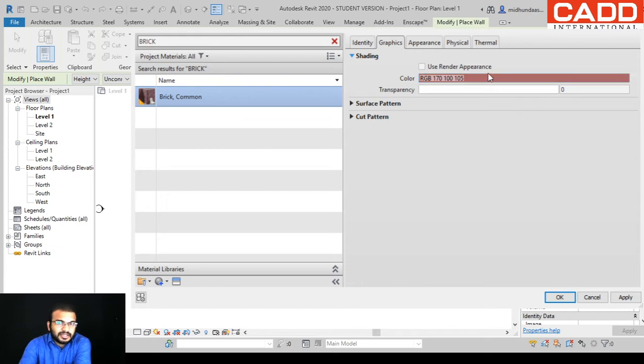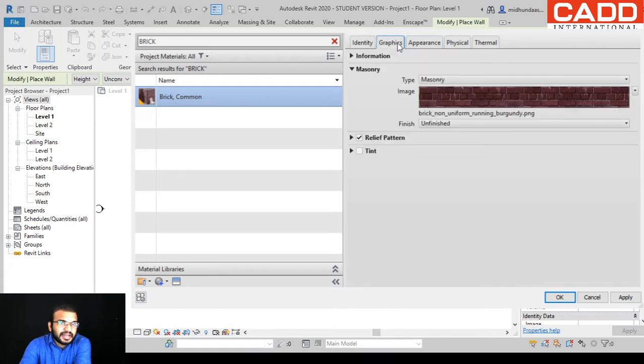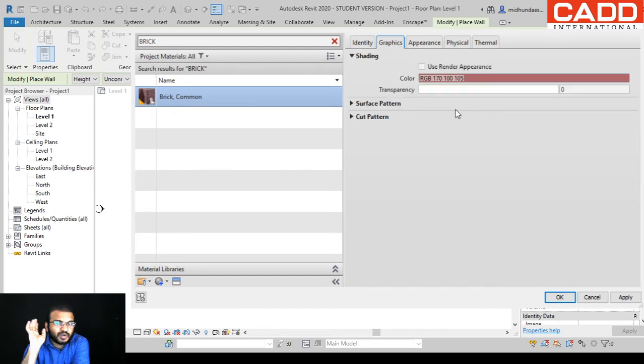Because in realistic mode, if you go to appearance, you can see the realistic effect you are giving there. Graphics is just a representation for the shaded mode, or just a colored view that you will get. That is what is available with the shaded.